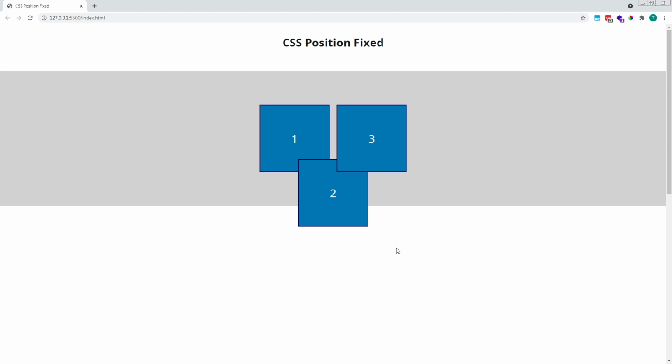To recap, when an element is given a position of fixed, it is removed from the normal document flow, and the space that was originally created for it no longer exists. Effectively, the rest of the document behaves as if our fixed positioned element does not exist.